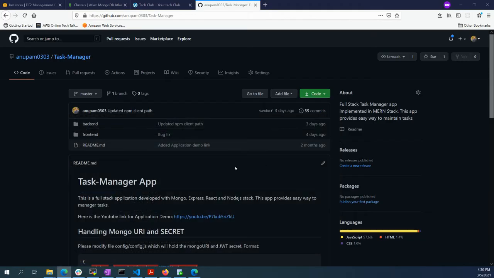So I will tell you how this application could be executed from the AWS cloud. For this, I would be using EC2 instances to run this. As you could see, this is the code of my application that has been hosted on GitHub, and you could see the file structure there. We have backend, front end, and README file.